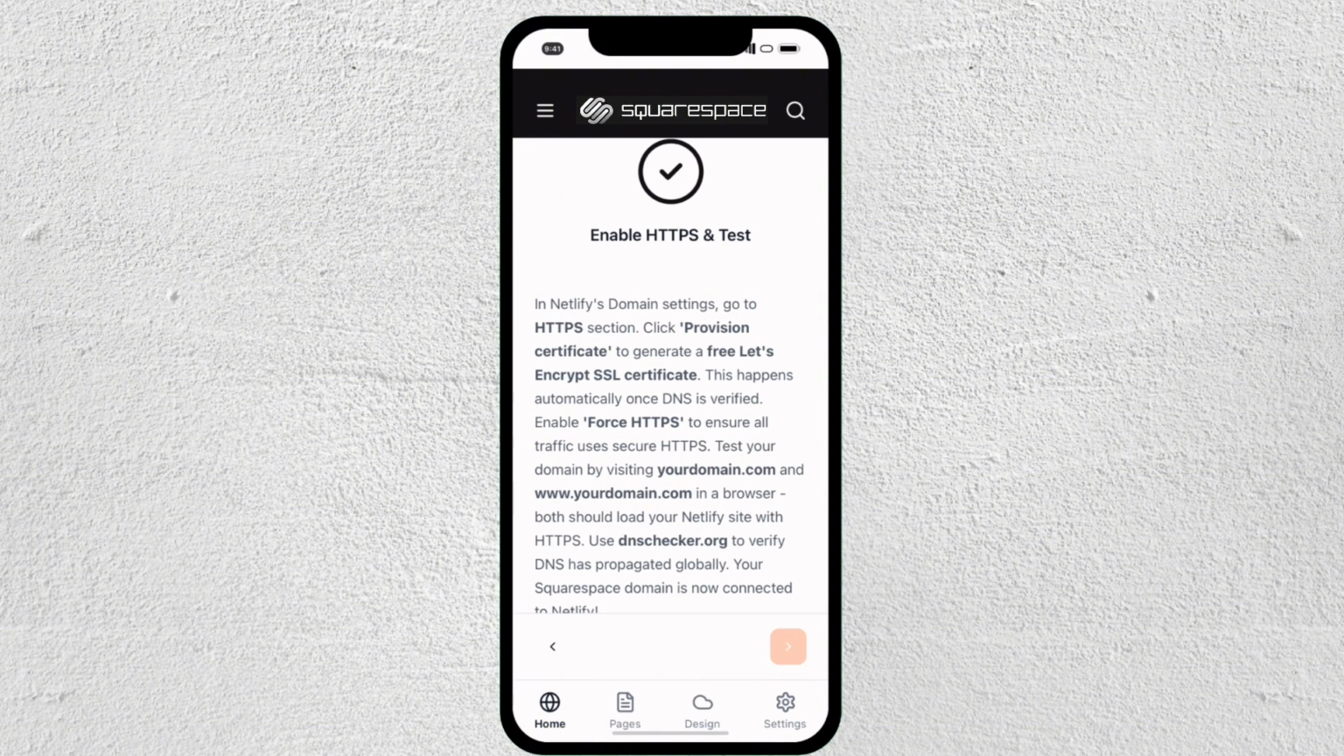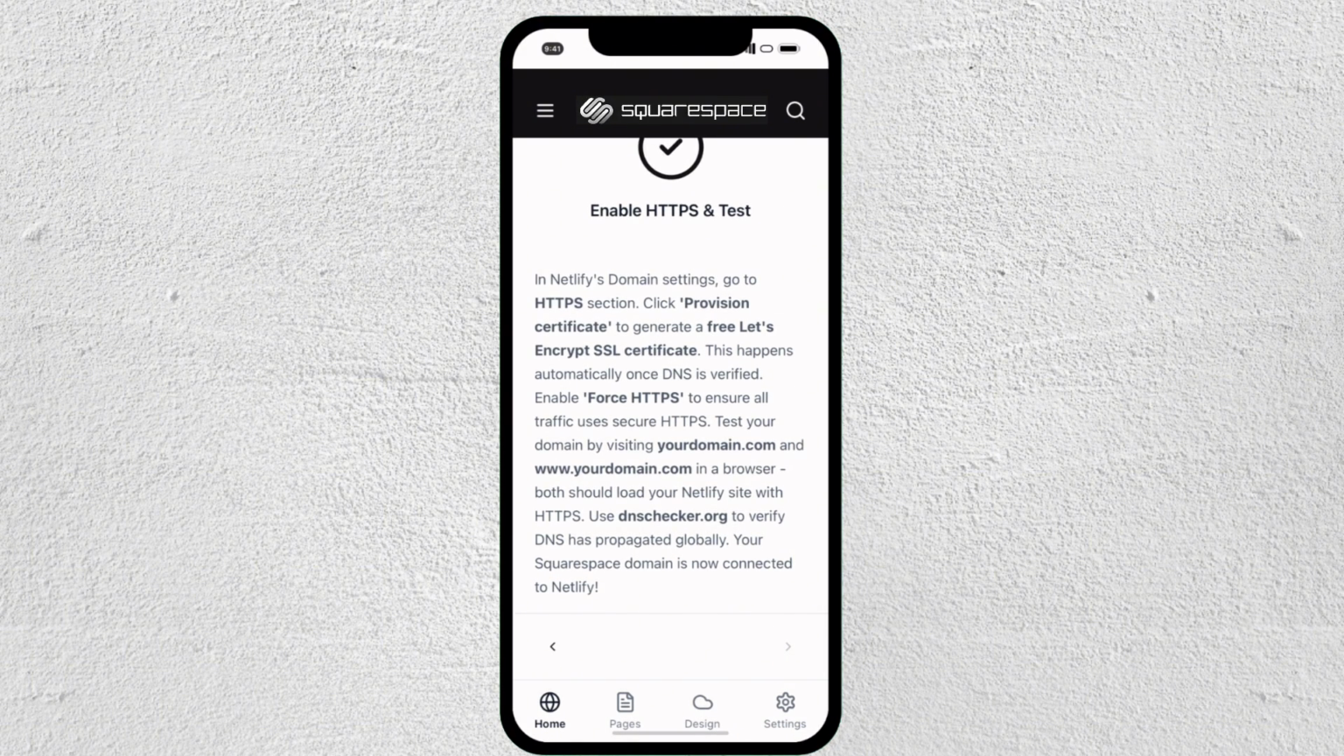Next up is to enable HTTPS and test. In Netlify's domain settings, you just have to go to the HTTPS section and then click on Provision Certificate to generate a free Let's Encrypt SSL certificate. This happens automatically once DNS is verified. Enable Force HTTPS to ensure all traffic uses secure HTTPS.